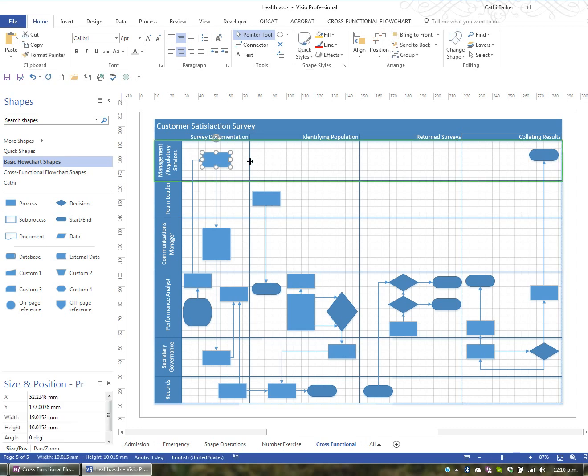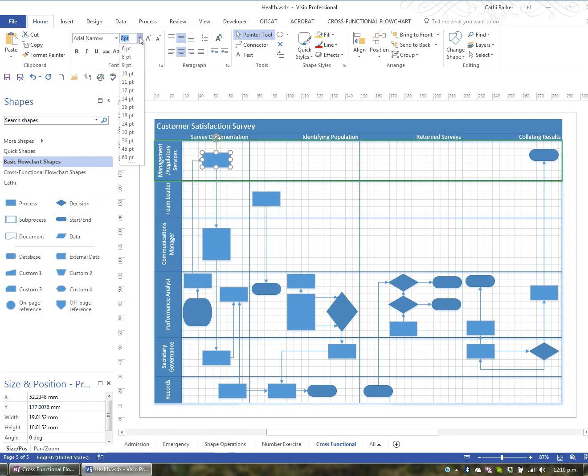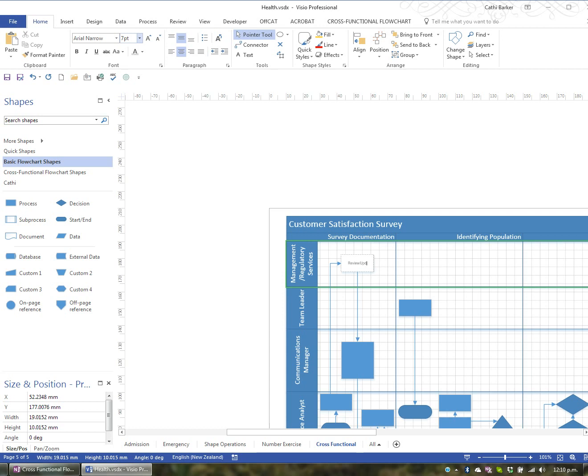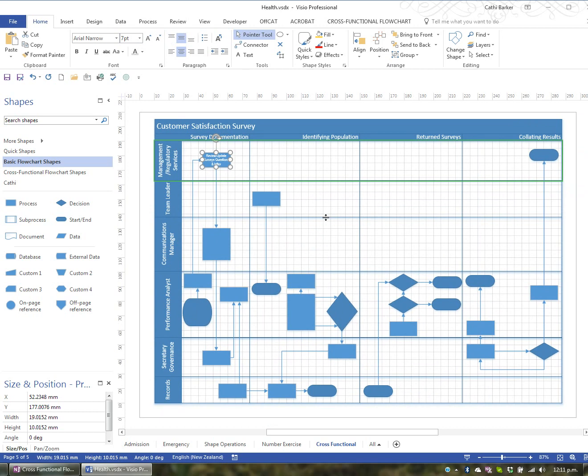Then I would proceed to click a shape, attribute the font and font size that I'd like, so I'm going to go for Arial Narrow and I'm going to go for 7, and even though it's not listed there, I simply type 7, and then I simply type Review Update Survey Questions and Letter, and continue, press Escape to fill in each of the boxes, and if necessary resize the boxes to accommodate the text. And basically, you've created a cross-functional flowchart diagram.